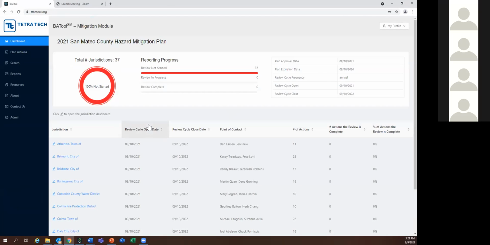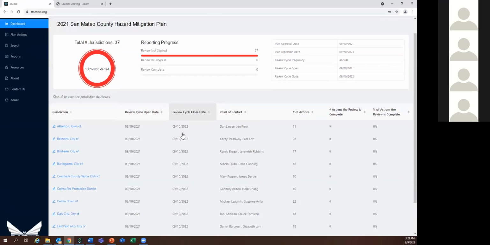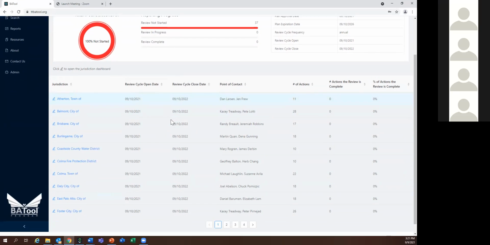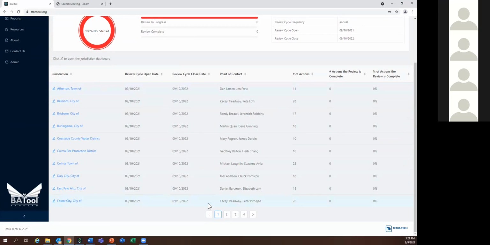You're going to see me logged in as an administrator, so I'm going to see all the jurisdictions that participated in the planning process. So let me go through this. I know we had this yesterday. Each jurisdiction is listed here alphabetically. We did this differently than last time. It's basically the name of your jurisdiction. Last time it was listed Town of Atherton or City of Belmont, and we had to go through that. We've changed all that and upgraded it.